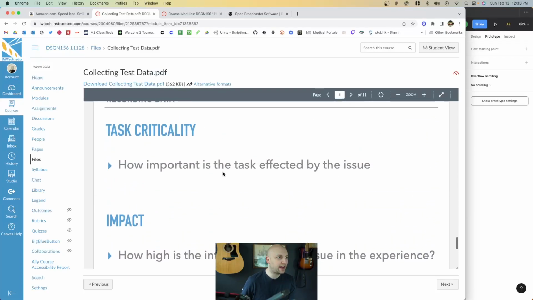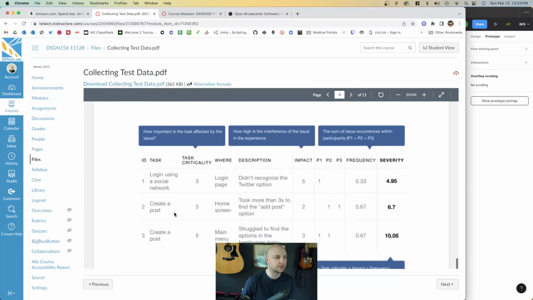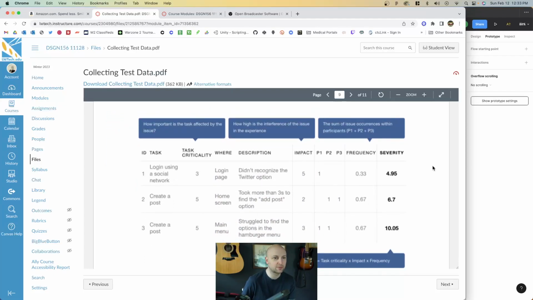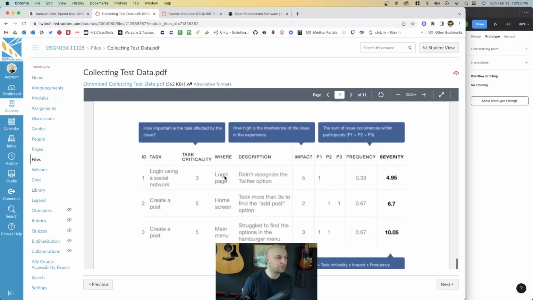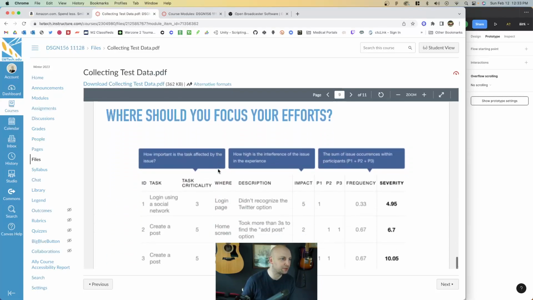The next thing we want to look at is criticality and impact. This is where you're kind of the judge. So this is where the table gets a little bit more complicated, but I showed you the first one first because this is just an expansion of that. Think of it like downloadable content, just extending the functionality of this table. Your ID on the left is the same. Your task is the same. Where it's happening is the same. I think they actually reversed these. This used to be where and then task, but that doesn't really matter.